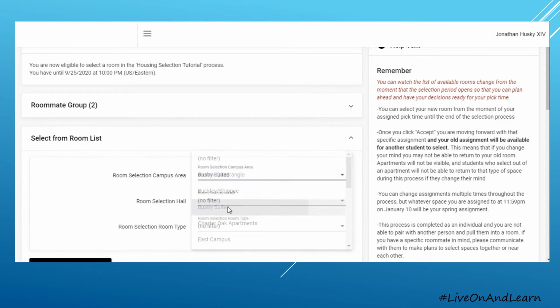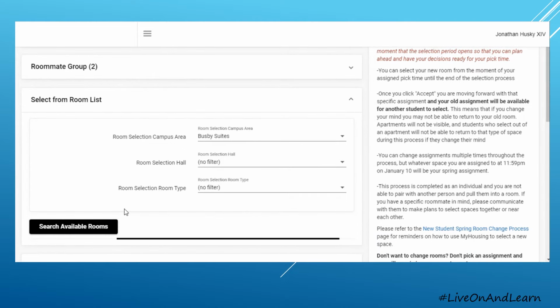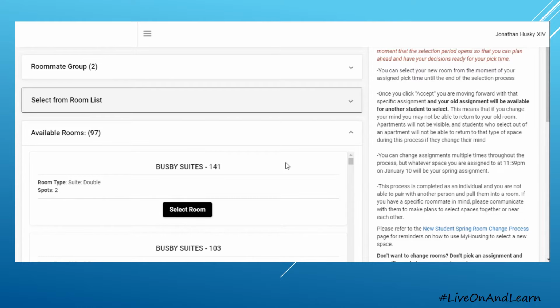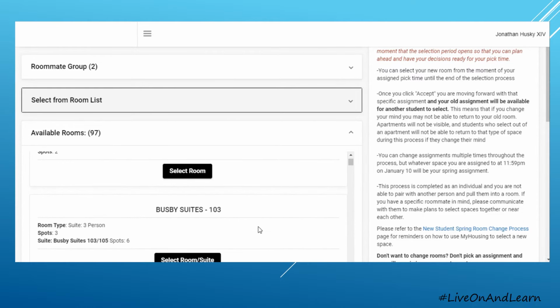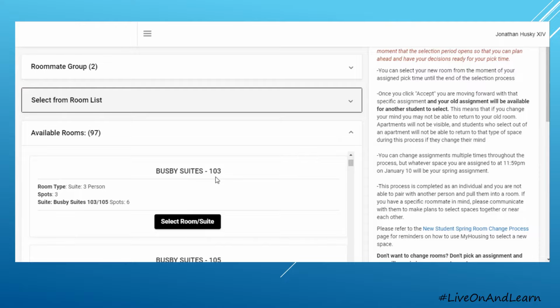If you would like to move into a space that has multiple vacancies or adjoining rooms, such as a suite, you can look at different options, such as Suite 103, which is a suite 3-person with 3 open spots in the actual room 103. You can also see that the adjoining room, room 105, also is completely open, so there are a total of 6 open spaces between the 2.